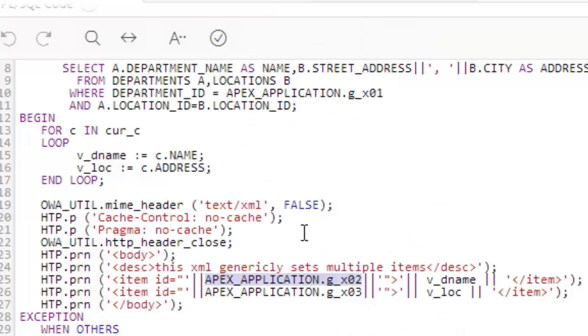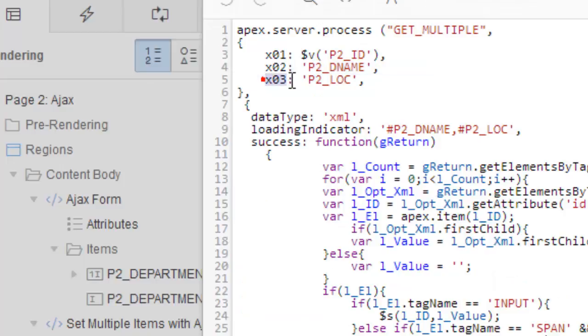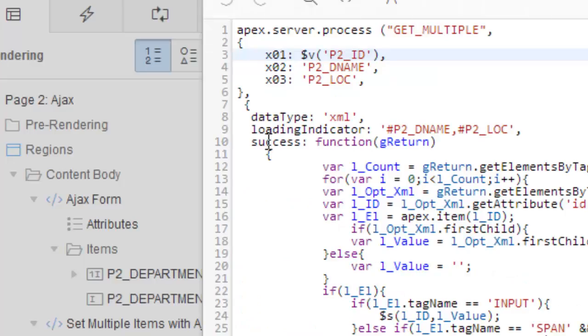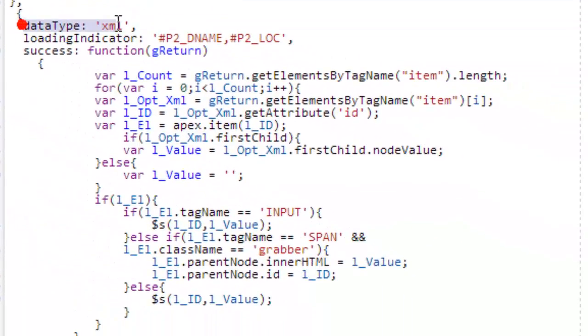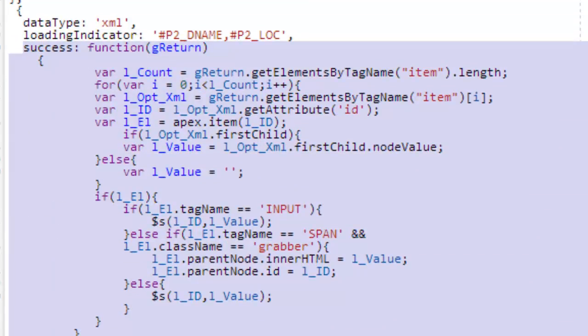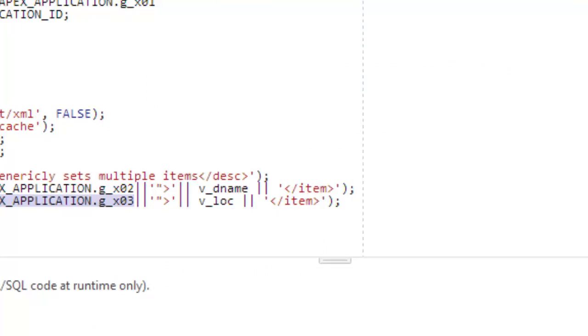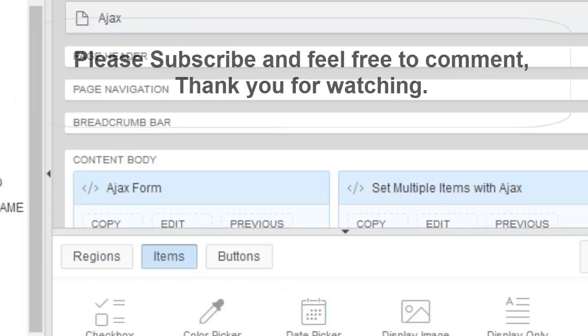And similarly, this one holds the value of this one, which is this one. So you have to remember the relationship between x01 and the application items, a temporary variable, and what type of data type we're going to return from the application process. This is the XML type, and this is the loading indicator. And most importantly, if it is successful, what is it going to do? This is what the JavaScript code is going to do, and this is how AJAX sets multiple items into the browser page. So let's run it again.